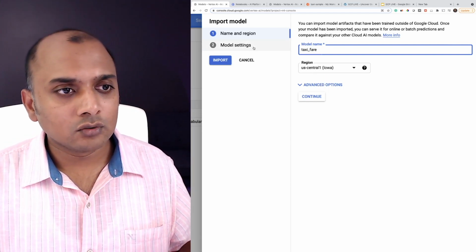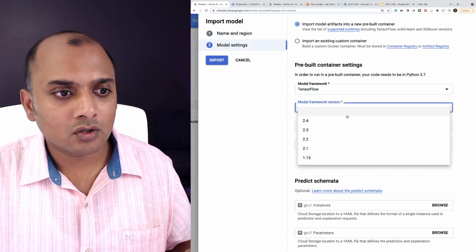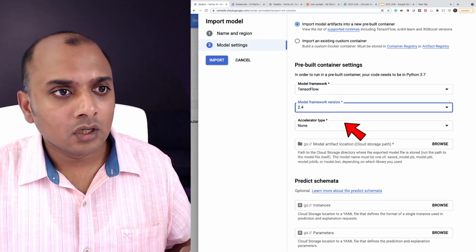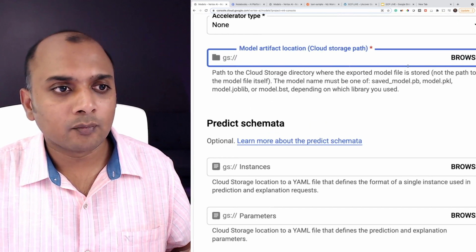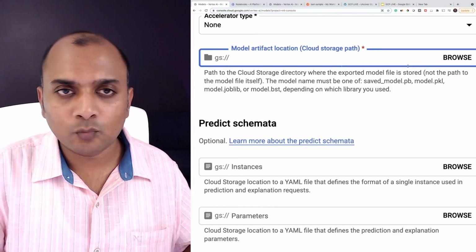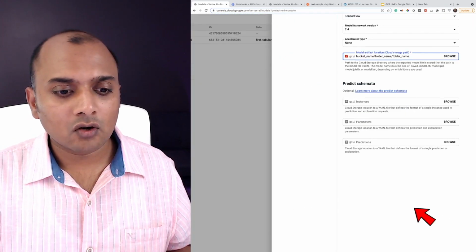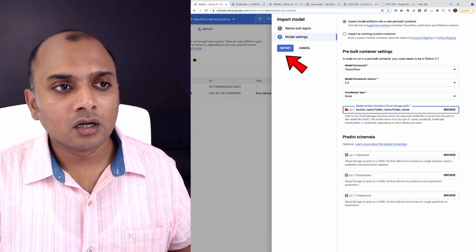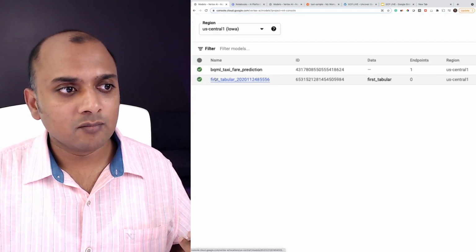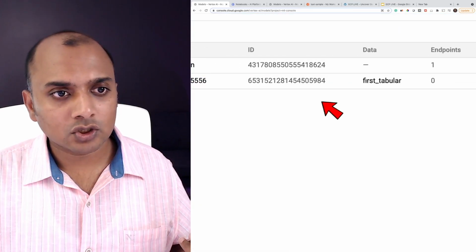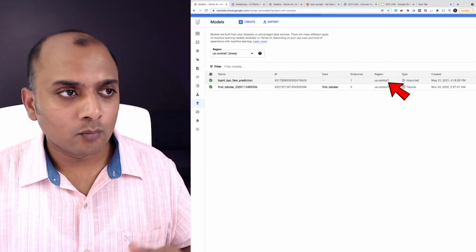Now, once you do that, it'll ask you for some more settings. You can leave it at a TensorFlow model. You can say TensorFlow 2.4. And this is where you give your bucket path. The path from the previous step where you exported the model, just put the same path here. When you click on import here, the model would get imported. I have mine imported here. So you can see BQML taxi fare prediction. This was the model. It got imported here once I clicked on the import button.